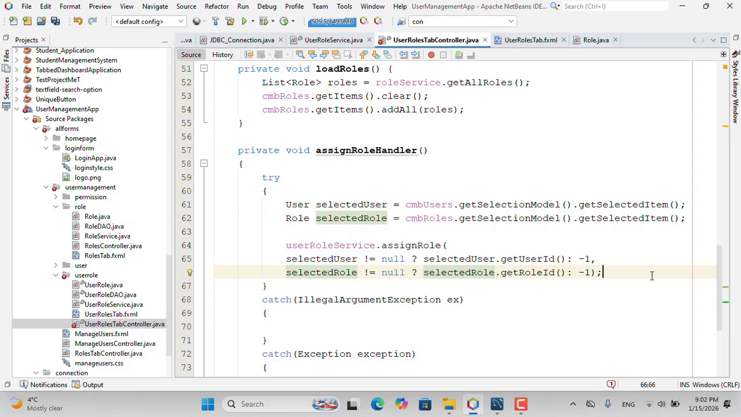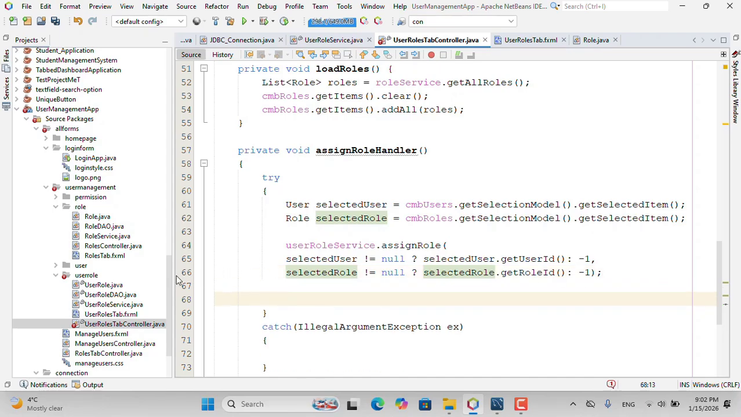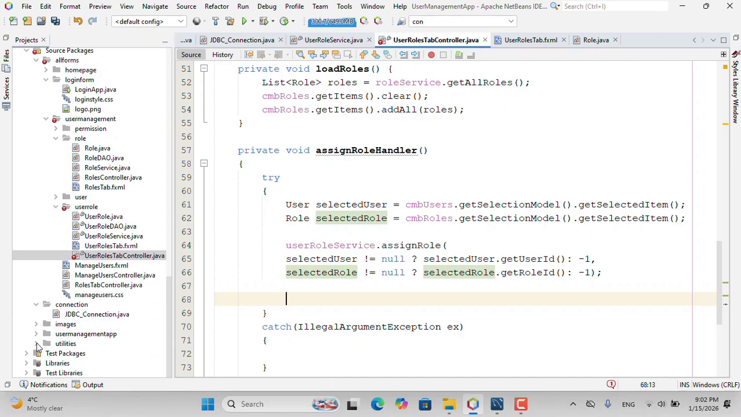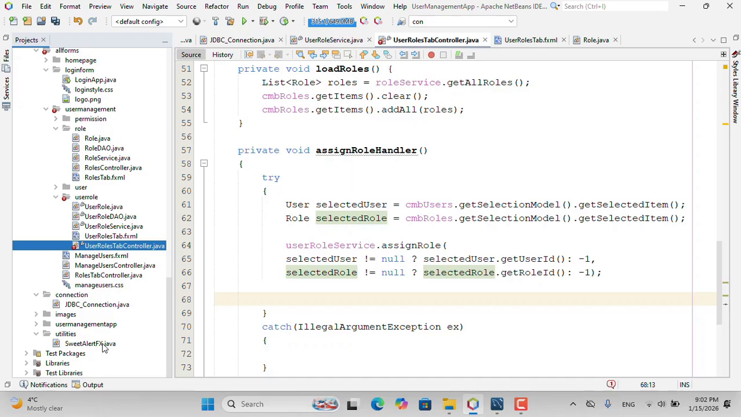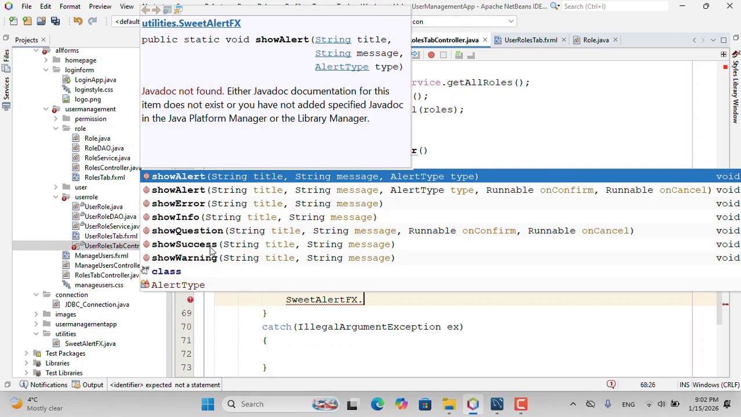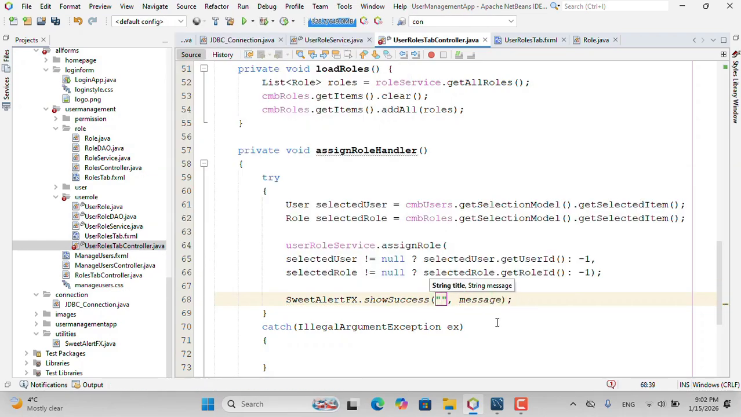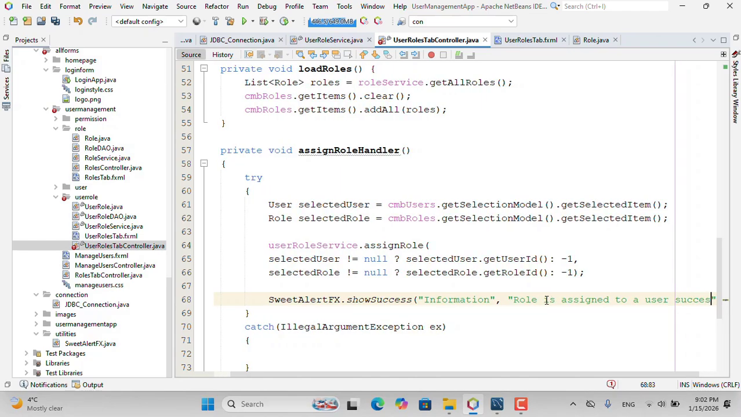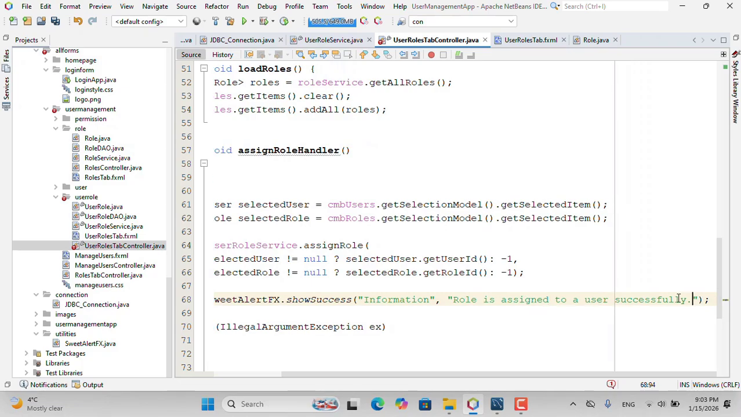Thereafter, let's display a success message. Simple. As you can see here, we have the utilities package. Inside that we have the SuiteAlertFX class. We want to use that alert. We have SuiteAlertFX, and here we have different methods. Let's use showSuccess. Let's pass a title, for example, Information, and here we want to add, for example, Role is assigned to a user successfully, and you can use any message. Here is no problem.